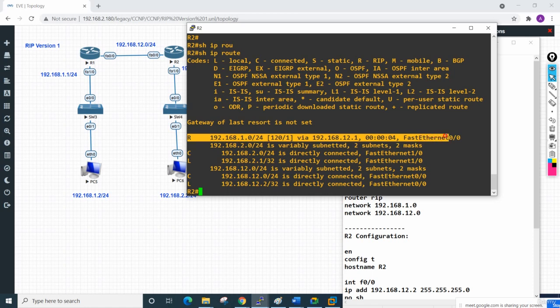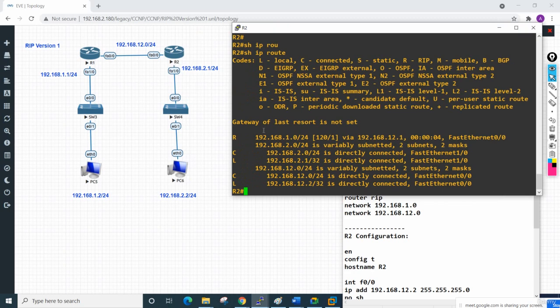This we get from the RIP. What are we getting? I am here in R2, so here we are getting, if anyone wants to go to 192.168.1.0, they can forward the traffic to this 12.1 side. Here we are getting the AD value. RIP has 120 as AD value, and how many routers are coming.